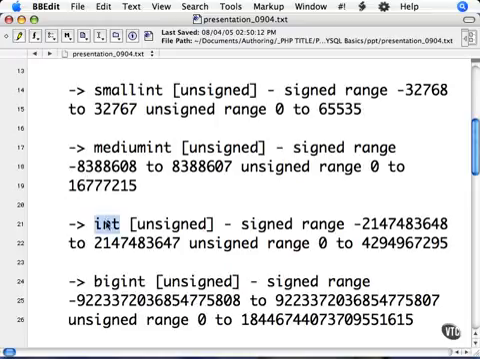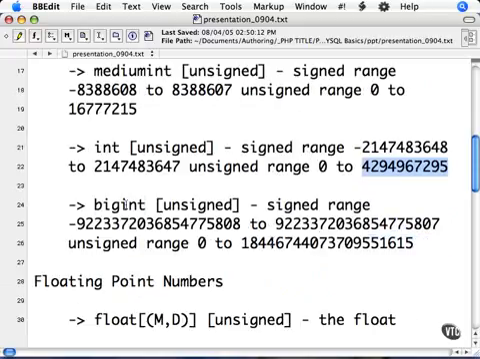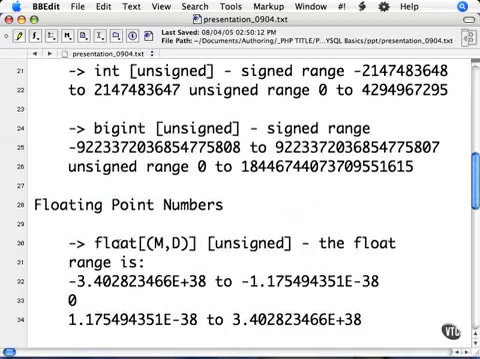Here's our regular int and its signed range and unsigned range, which is extraordinarily large. And finally, a bigint, which is just a ridiculously large number. Remember, you're using these to store whole numbers, not decimal or floating point numbers. To store a floating point number, the data type would be a float.